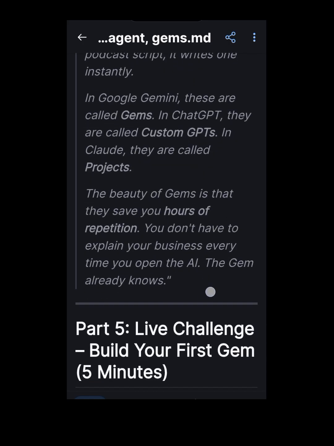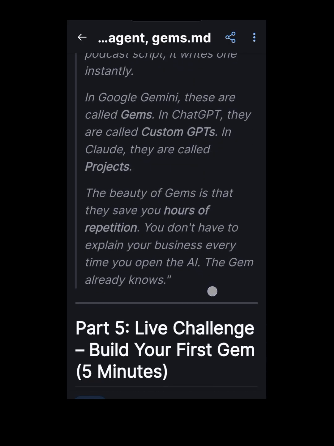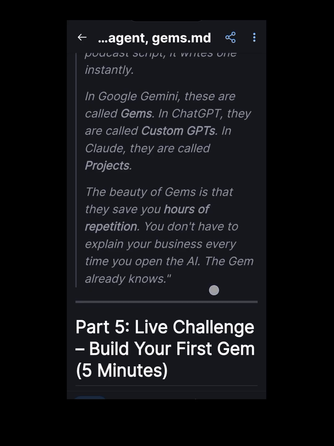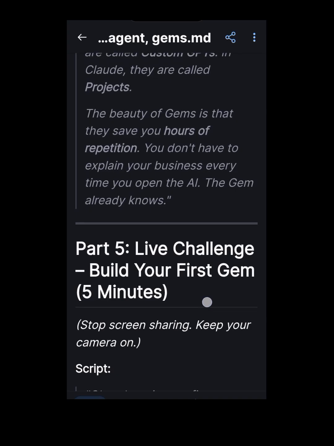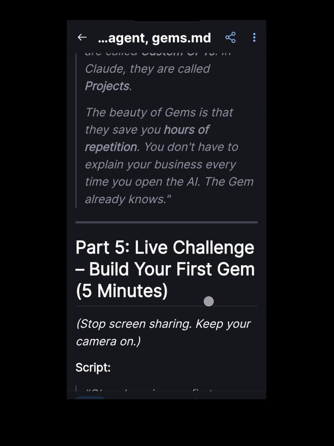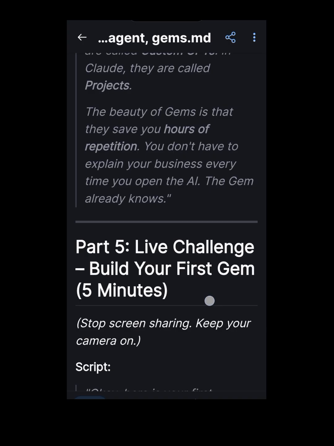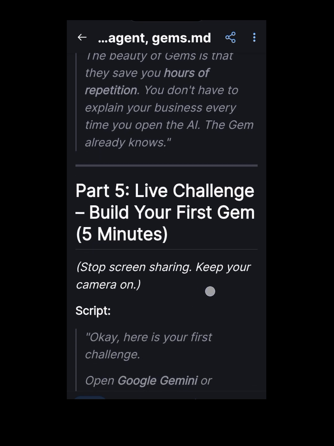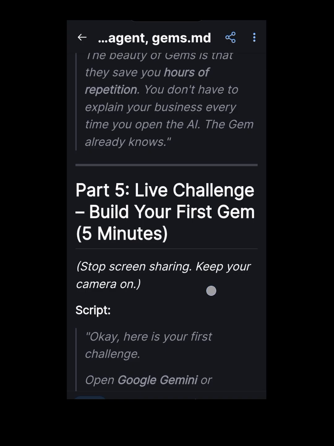So in Google Gemini, these are called gems. In ChatGPT, they are called custom GPTs. In Claude, they are called projects. The beauty of gems is that they save you hours of repetition. You don't have to explain your business every time you open the AI. The gem already knows what you want. And this is even useful for students that are writing projects, students that are doing research, either secondary school students or university or polytechnic.